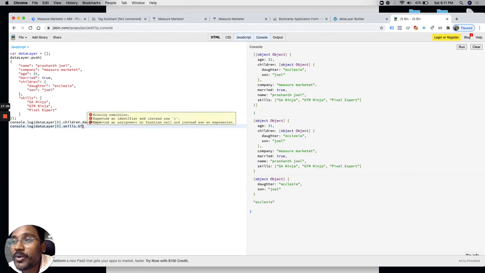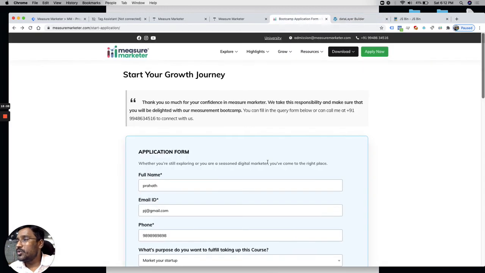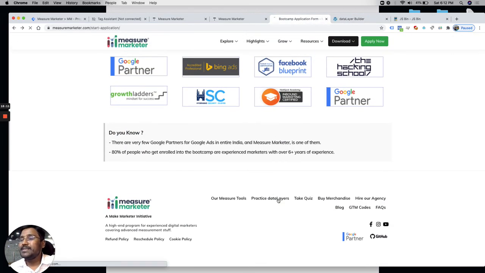So in that case, what you do, in skills, this is array index 0, 1. If I simply put skills of 1, then you see what it will print. It will print something called GTM Ninja. So the important thing that you must remember is, if you're trying to read a value from an array, you identify the index of that value, put that index, and then get the value. I hope you're able to understand. If the value is an object, then you have to use dot again. If you want to really practice this, I would recommend you to go to a website called Practice Data Layers.